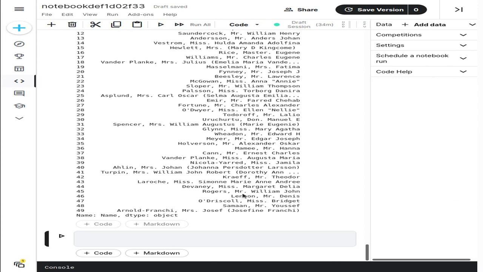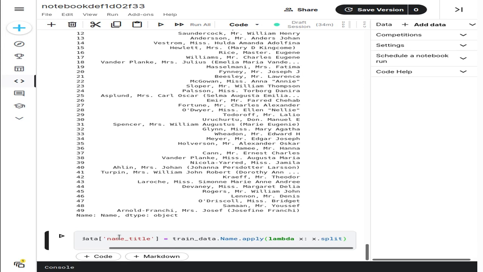So we notice that there is always a part of the name followed by a comma. Then we find the title, and the title always ends with a point. And then after the point, we find the rest of the name. So we will combine some splits to extract that title. Train data dot name title receives train data dot name dot apply, which we have used a lot, lambda x, and we will be using x dot split, and the split will be first by the comma that we have just identified. Then we will be getting the second element because the first one is the first part of the name.